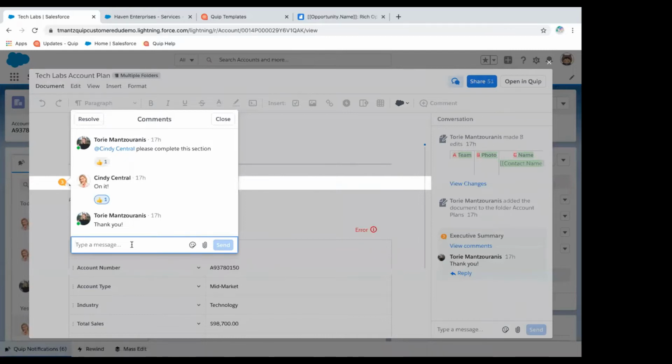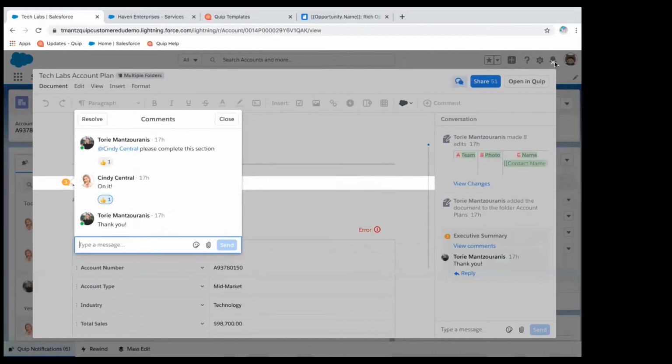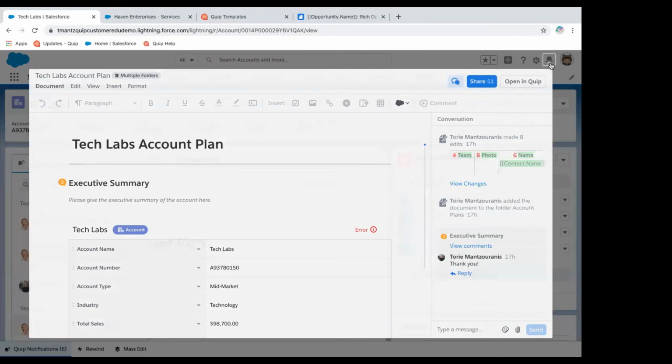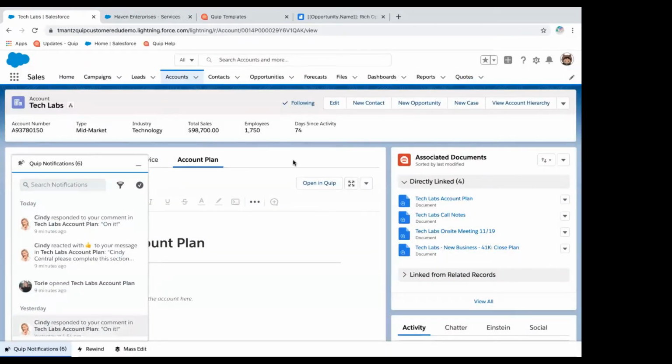So I can follow up, what's the status on this? And then I can actually just close this out. So no matter what page I'm on, I can make edits. These documents don't even have to be in Salesforce. So this just really keeps me very connected with my team, ensures I don't miss anything, and is a really easy way to stay on top of my notifications here.